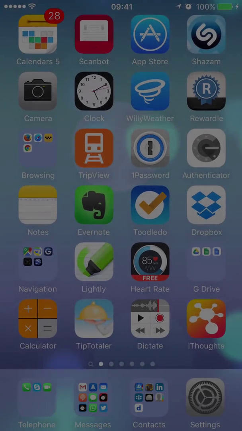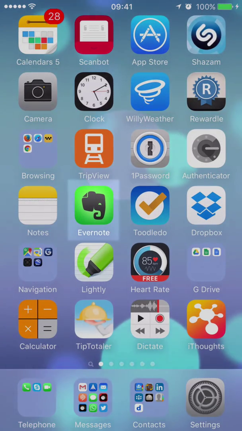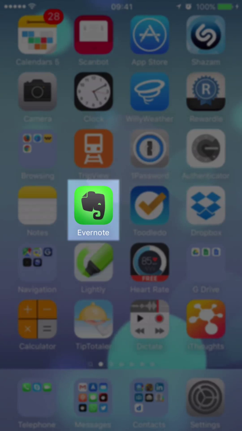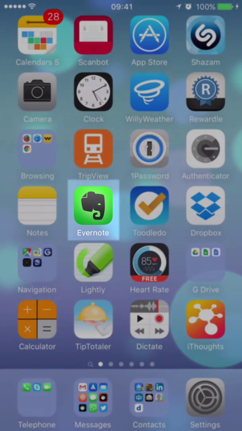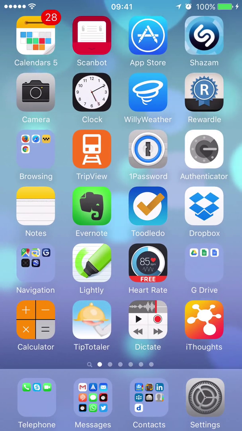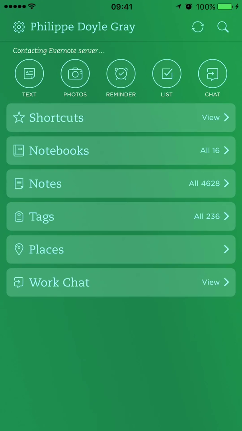Hello, I'm Philippe Doyle-Gray, and in this video I'm going to show you how to configure Evernote on your iOS device to properly deal with business cards. So first of all, let's open the Evernote app, and hopefully it will look something like this.